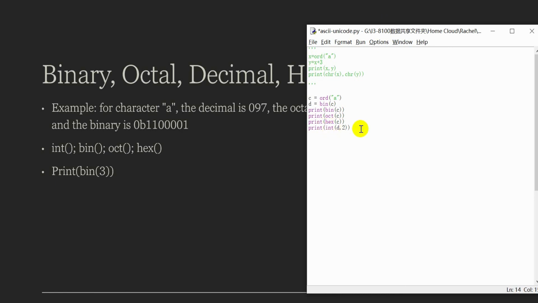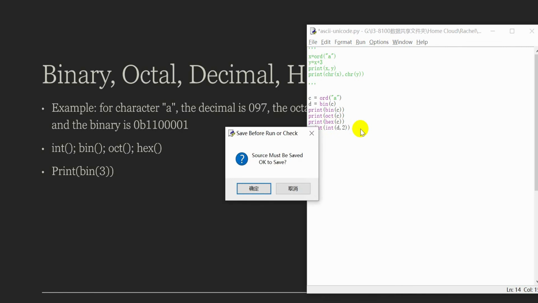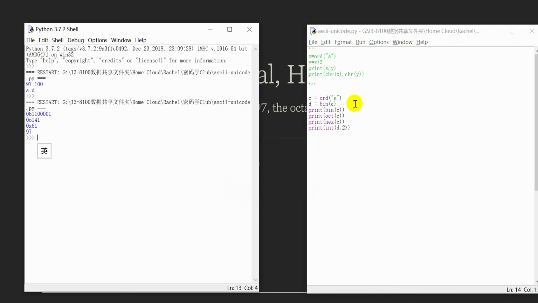And then we can run this code. So we can see that bin(c) is this, oct(c) is this, and then hex(c) is this. The int of d would be 97. So these are all code points for lowercase letter a, just in different formats, and we can always switch between them.